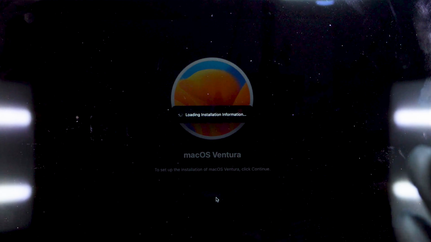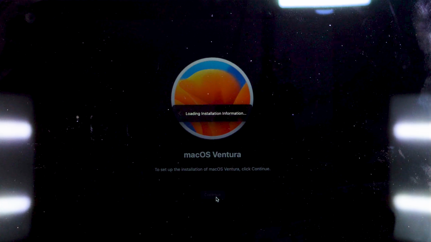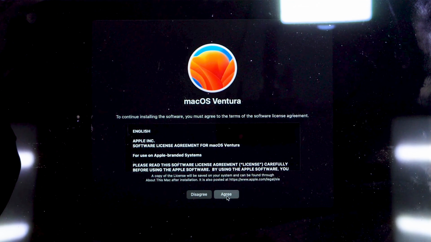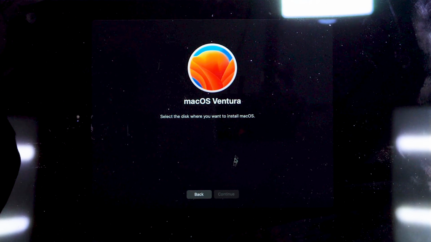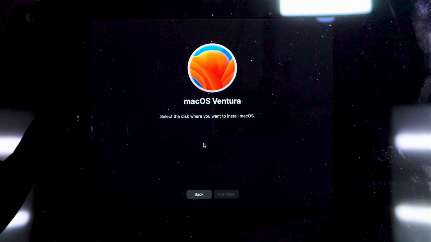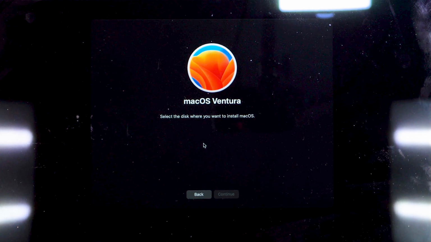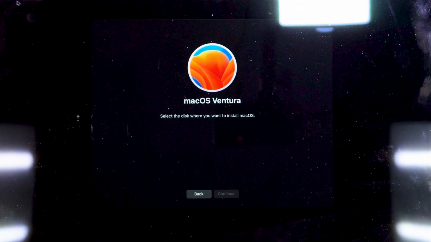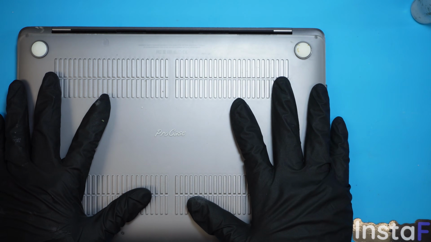So if you are in the same boat as I am currently, what you're going to need to do here is replace your hard drive, and we'll show you how to do that. You click on Agree, Agree. Right here, it's supposed to show you the hard drive that you can click and install the operating system. Again, this computer is not recognizing the hard drive, so we're going to go ahead and just click on the Apple logo. We're going to shut it down. And now we're going to open up the computer.